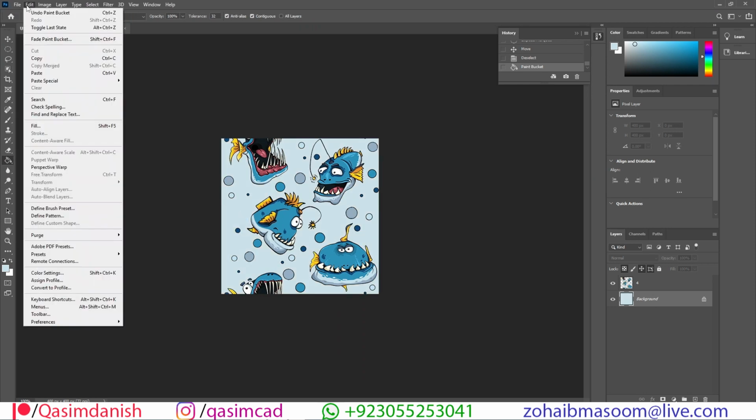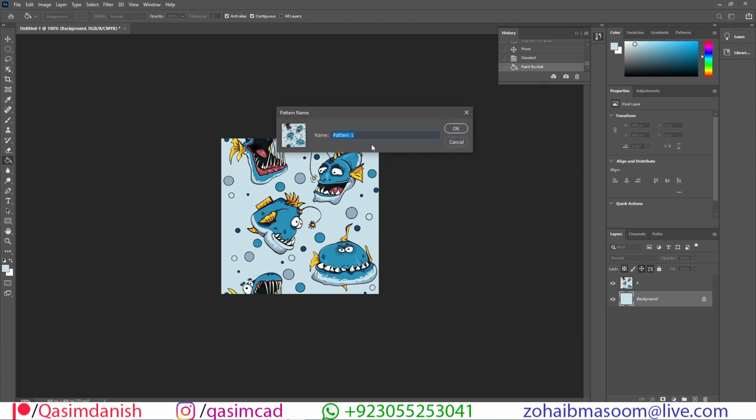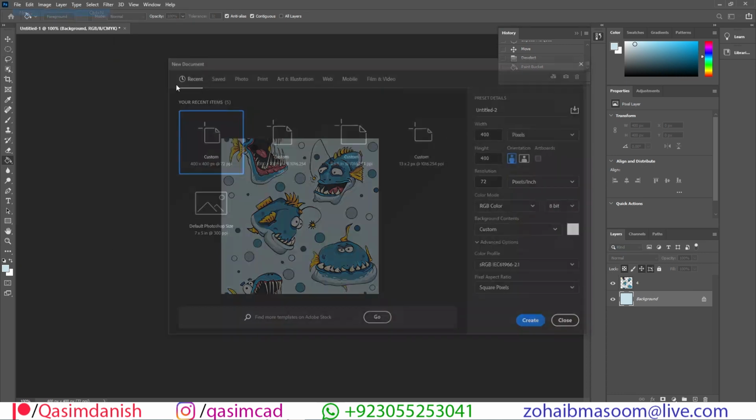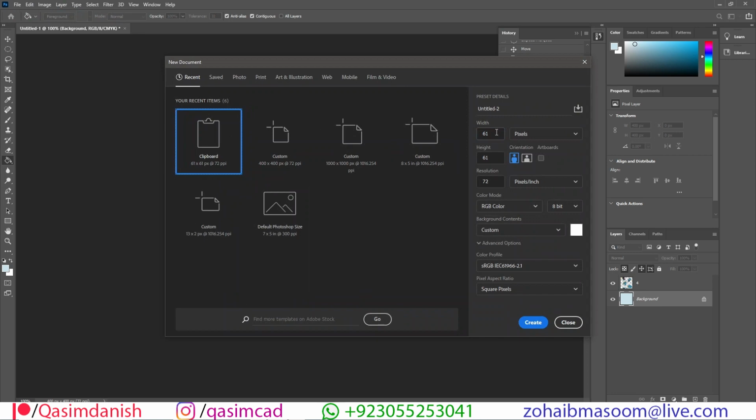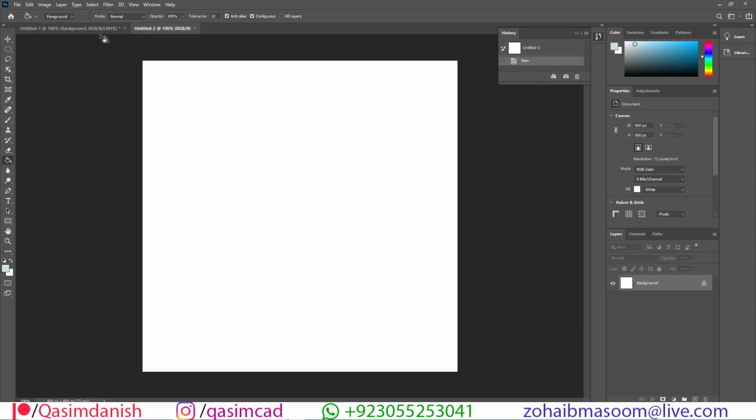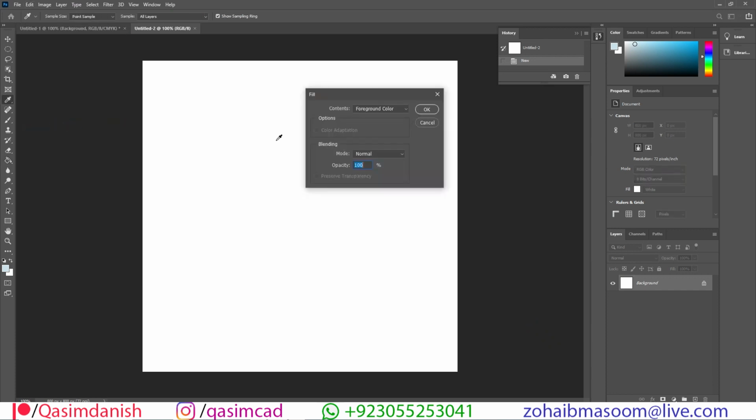Go to Edit menu, select Define Pattern, and enter the pattern name, hit OK. Now create a new canvas bigger than the pattern. Go to Edit menu again, select Fill tool, and select the pattern you saved and apply. Your seamless pattern is ready.